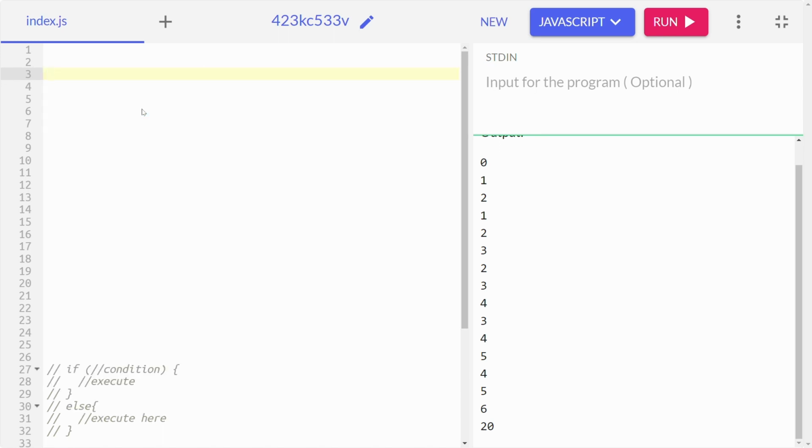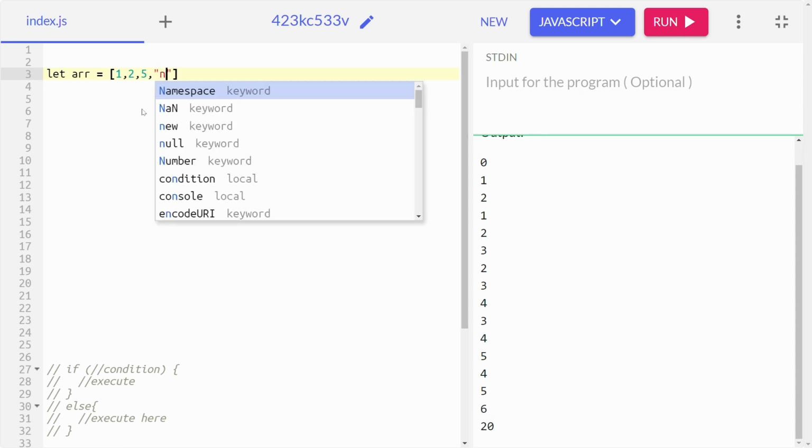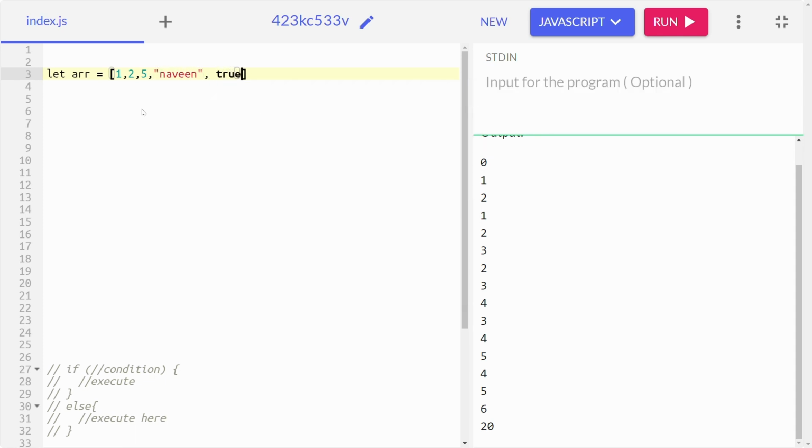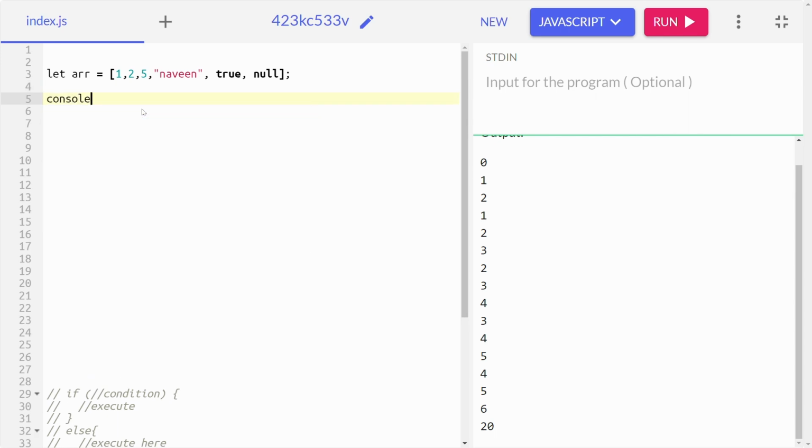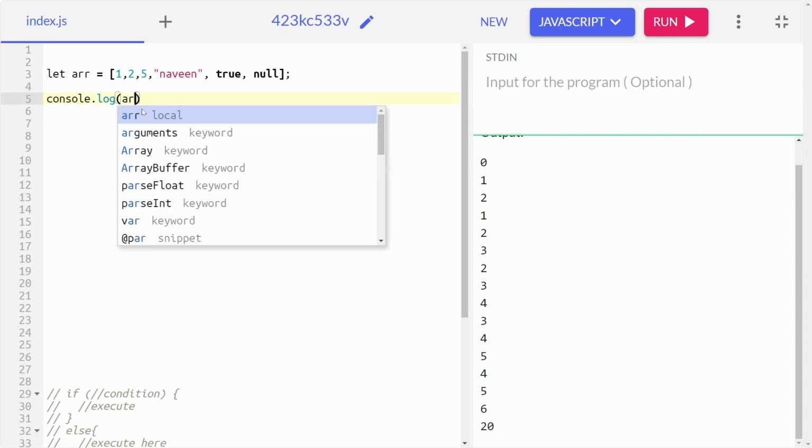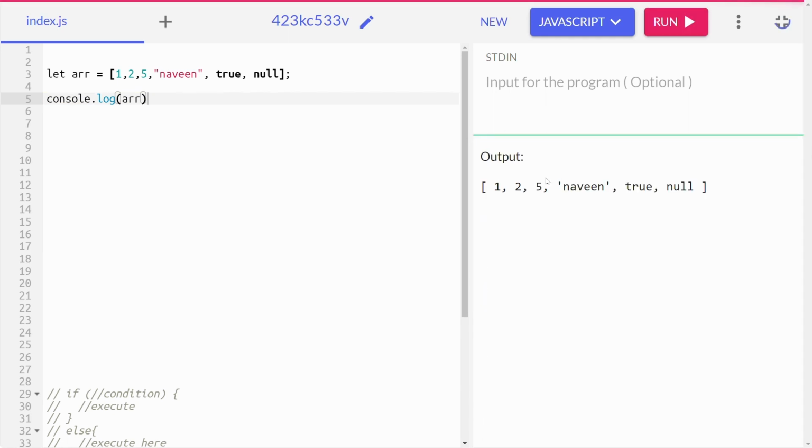Those are very important. Whenever you work with the backend or front end, even API fetching, you will get an array of objects. So before doing objects, we'll do arrays. What is an array? Let array equal to square braces, and you can give 1, 2, 5, 6, and you can also give string types. You can also give booleans, and you can also give null as a value. Now you can console.log array. What will be the output? It prints everything that is there inside.